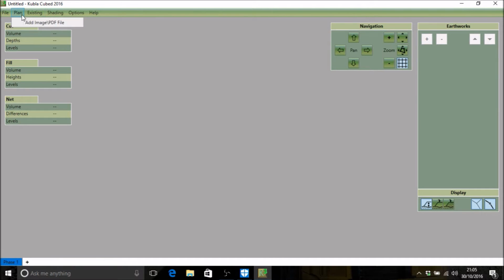So to do that, you click on Plan and Add Image PDF. Kubla Cubed supports a number of different image formats: PNG, JPEG, TIFF and bitmap, and also PDF obviously. So we're going to go through this tutorial with a PDF site plan, which we'll just take a look at in Adobe Acrobat Reader.